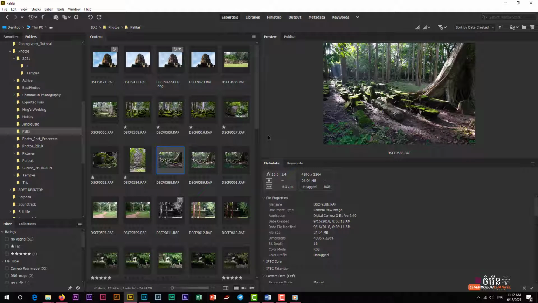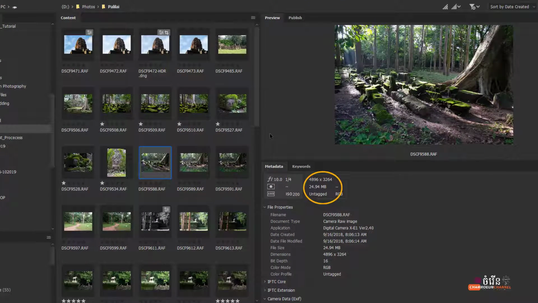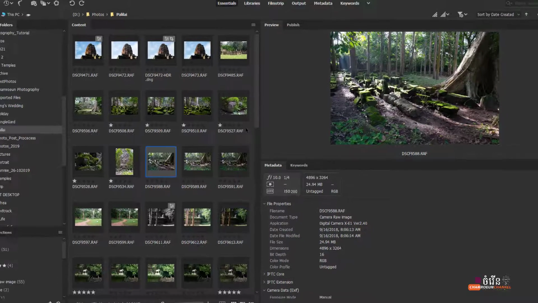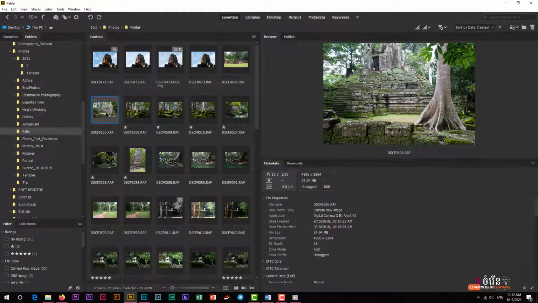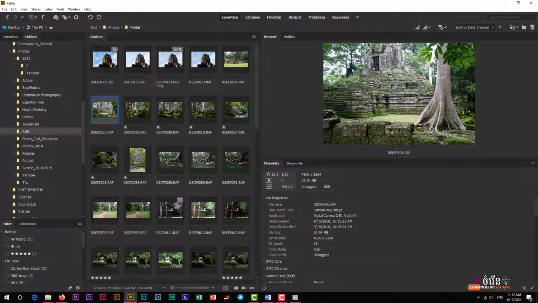Let's use these photos for the demo. These are the raw file images. They are very big files. What I want to do here is make a selection of a few images that I want to process. I'll click on the first image, hold down the Shift key, then click on the last of the images that I want to work on. Or you can Control-click on the images you want to process.